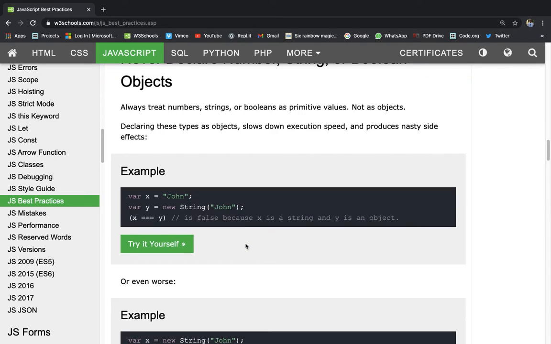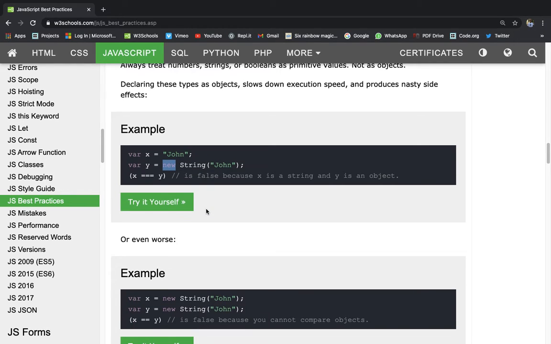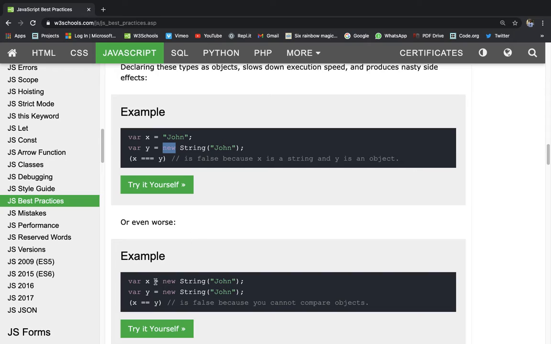So you see, using the new keyword makes an object. It is not a primitive value, it is an object. Using new String, it is making a new String object. Or even worse, var x = new String("John"); var y = new String("John"); x == y is false because you cannot compare two objects.